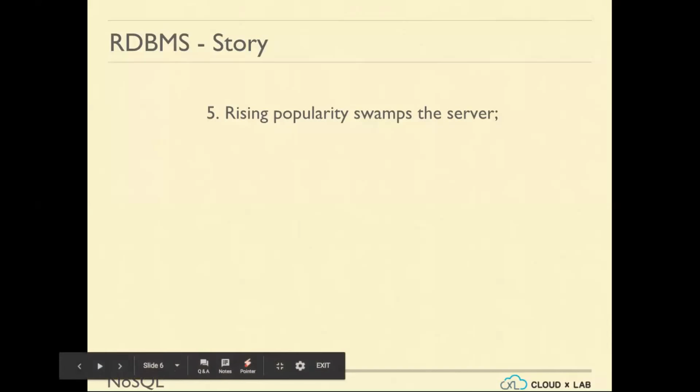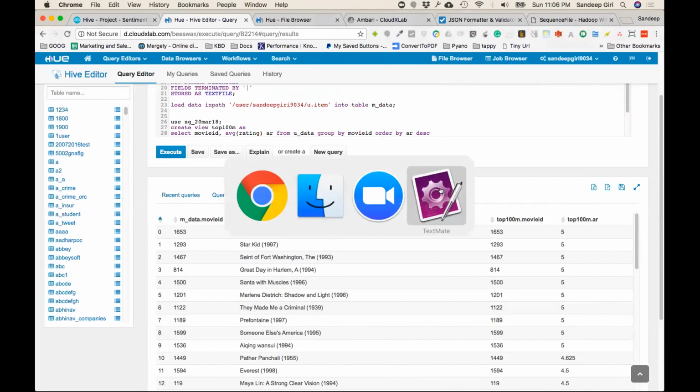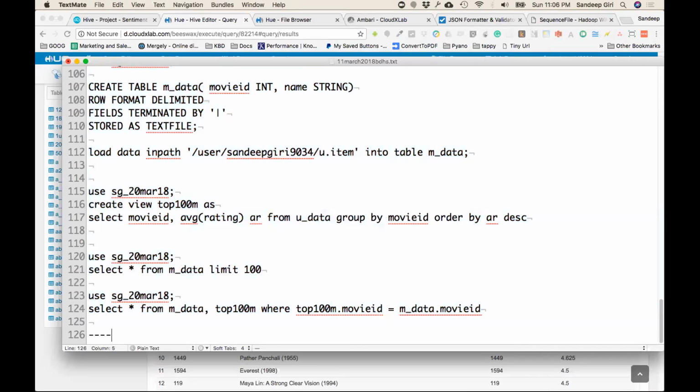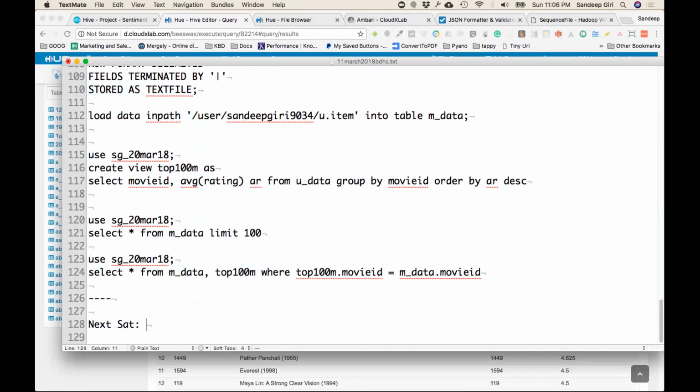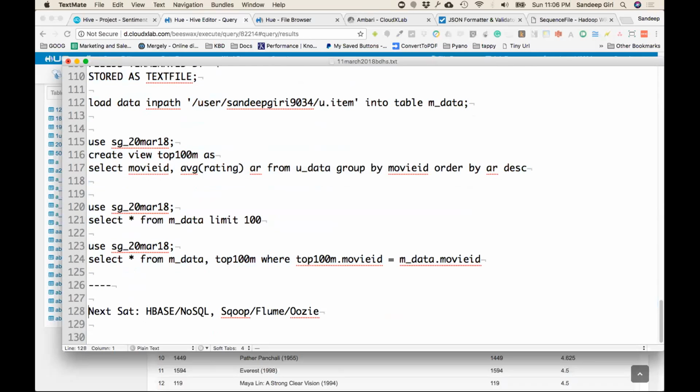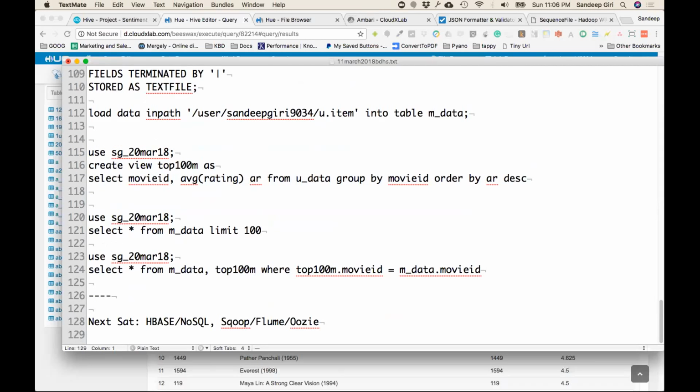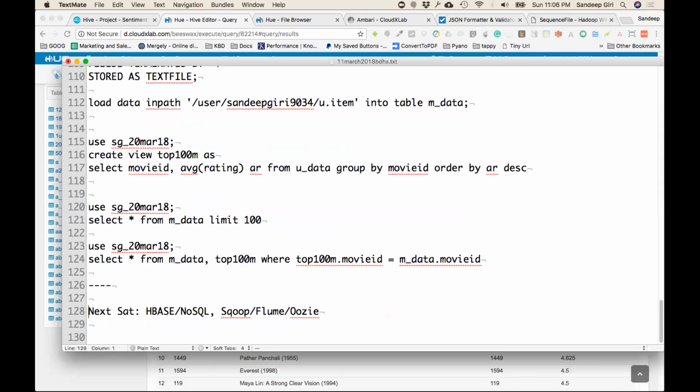Okay, let me just write it down. I'll explain the challenge to you. So next Saturday, we will have HBase, NoSQL, and Sqoop, Flume, Oozie. And actually the Oozie part is very much related to the people who are in the Spark class also. But these parts I doubt that we'll be able to complete next Saturday.